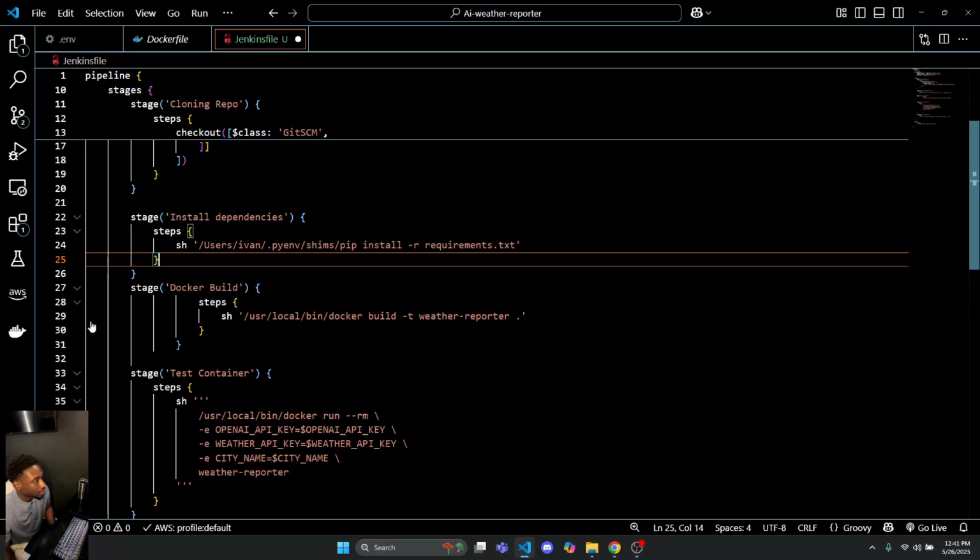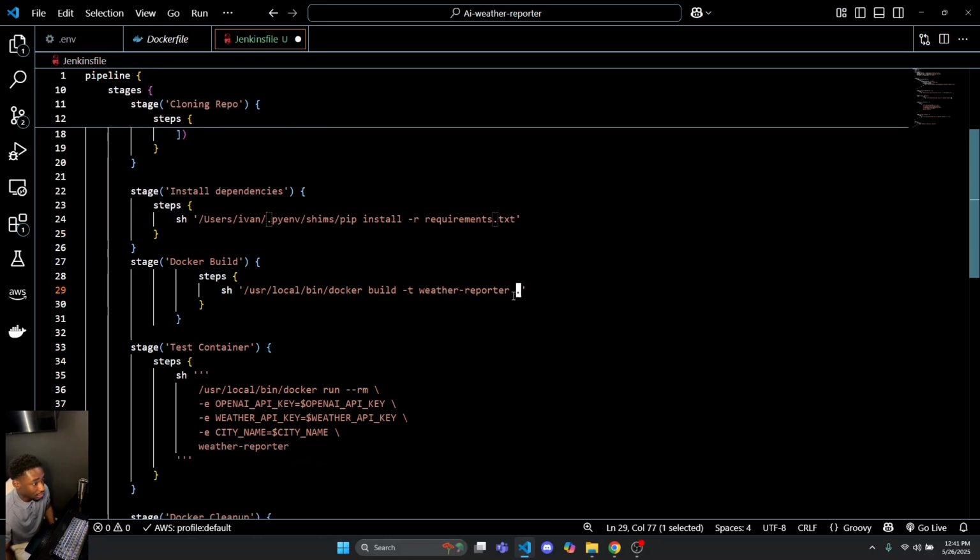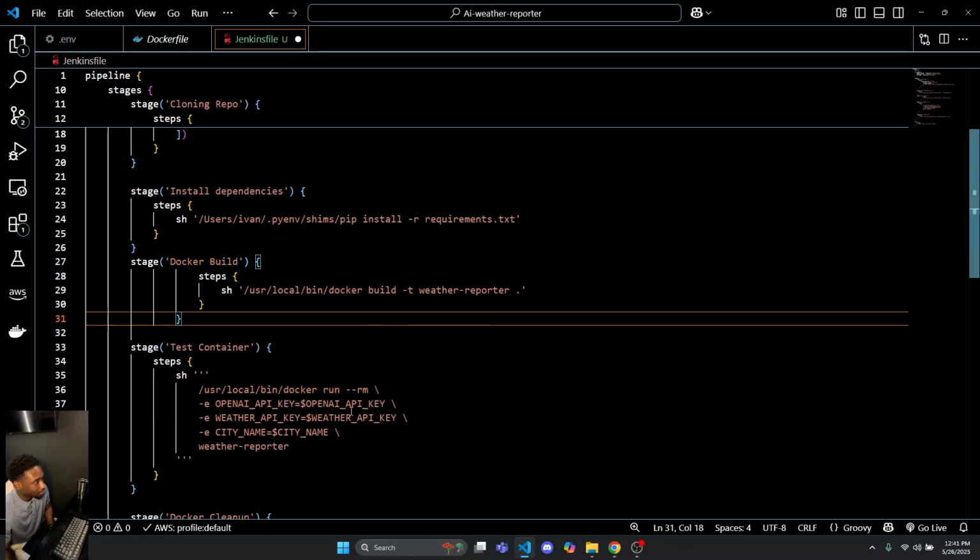and to run the command. So after we have our dependencies installed, we're going to build a Docker container over here, and we tagged it with weather/reporter. And we're also going to be building this in the current directory. That's why I put the dot at the end.